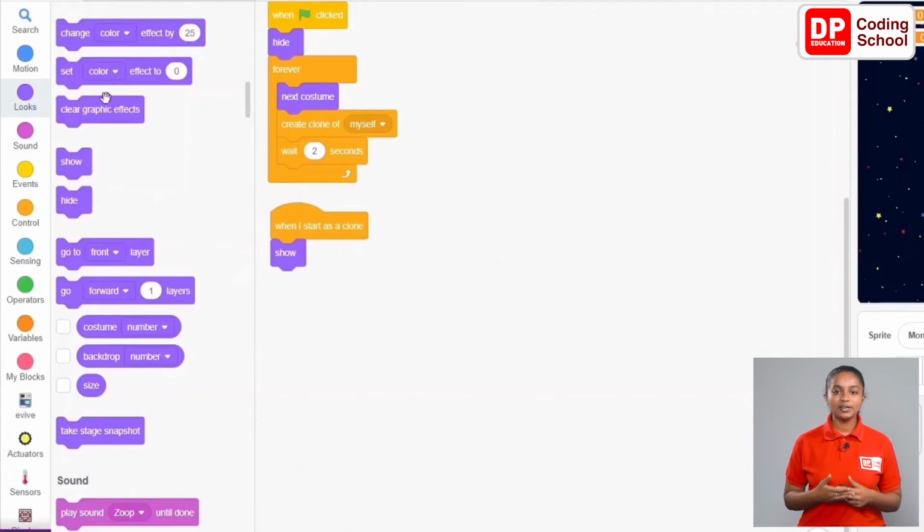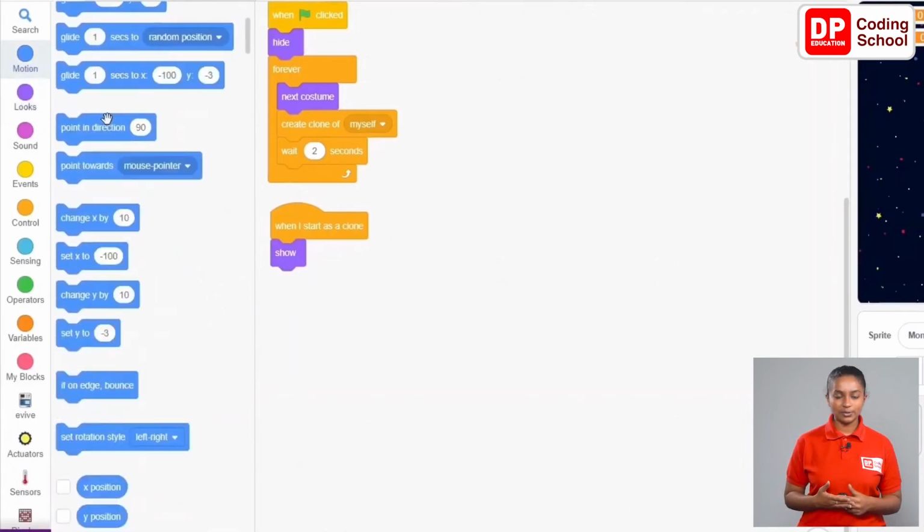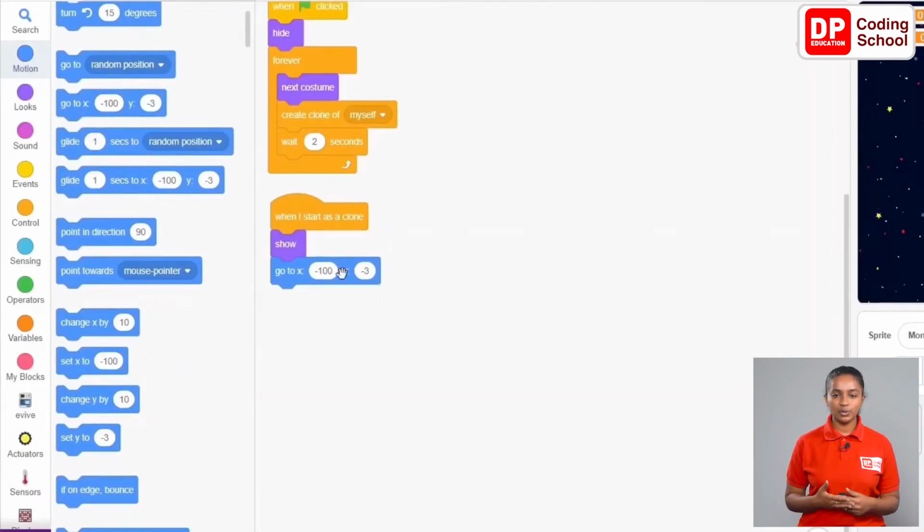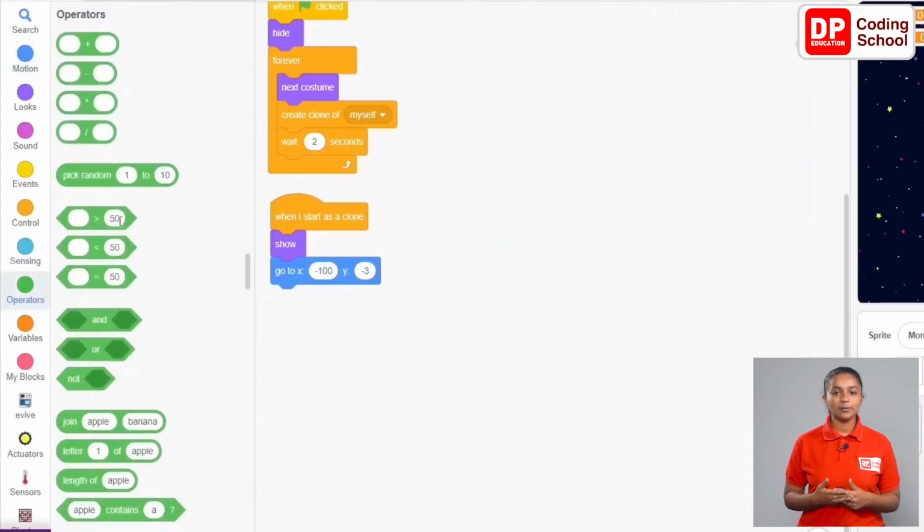Now, let's drag a go to x:y code block in the motion here like this. For the x position of the clone, I assign a random value between -200 and +200. For that, let's connect a pick random code block in the operators here. Here, the value is given as -200 and here 200 is given. Let's give the y position as 180. Okay, now we have changed the x position of the clones randomly.